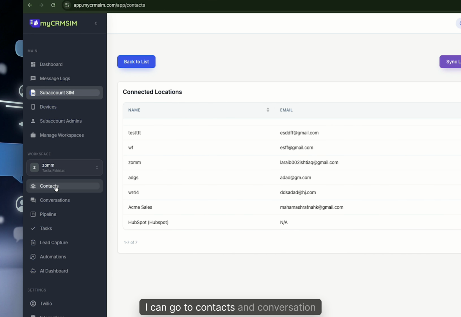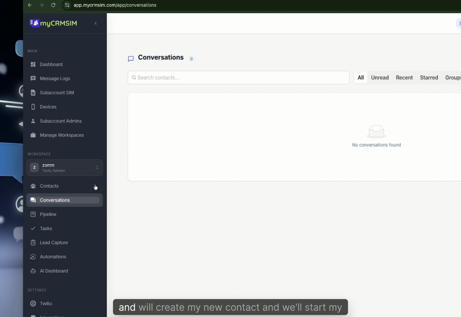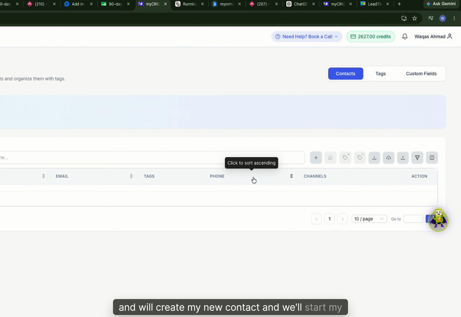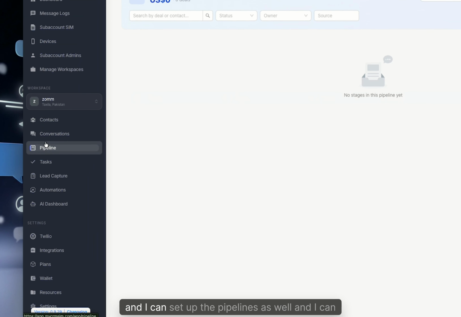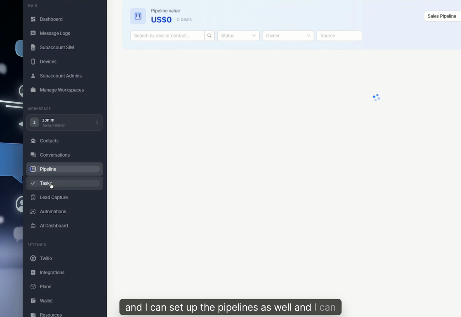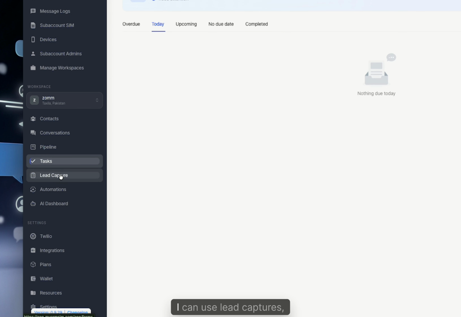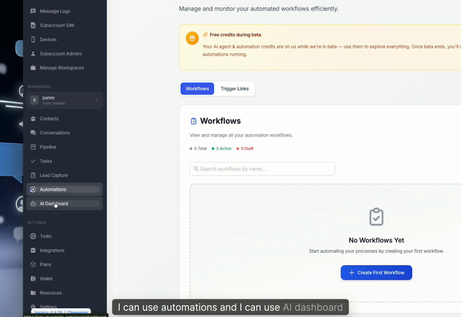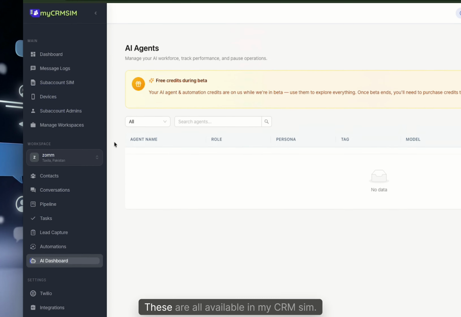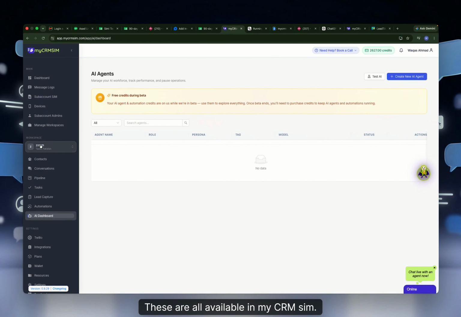I can go to contacts and conversation, and will create my new contact and will start my conversation with that contact. And I can set up the pipelines as well, and I can create tasks. I can use lead captures, I can use automations, and I can use AI dashboard as well. These are all available in myCRMSIM.